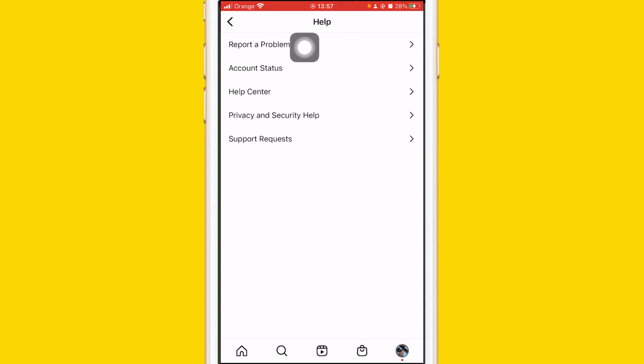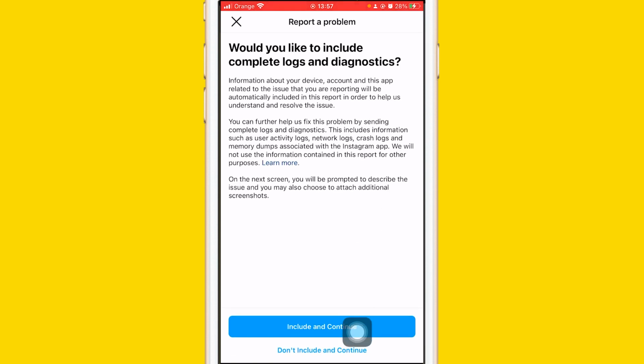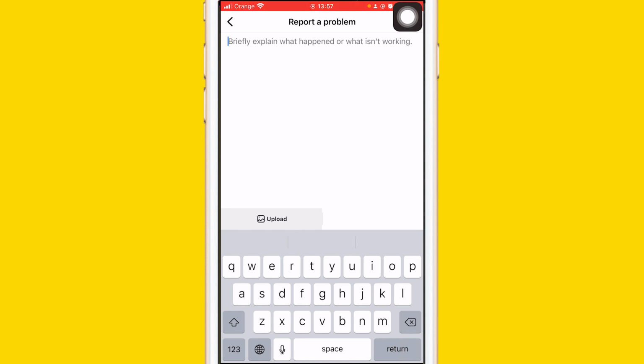Now when I click, guys, report a problem at the top. After that, you want to click on report a problem without shaking. Now here is what you want to do. You want to click on don't include and continue at the very bottom. Now the reason, guys, why I told you to take a screenshot of that message, just take a screenshot.